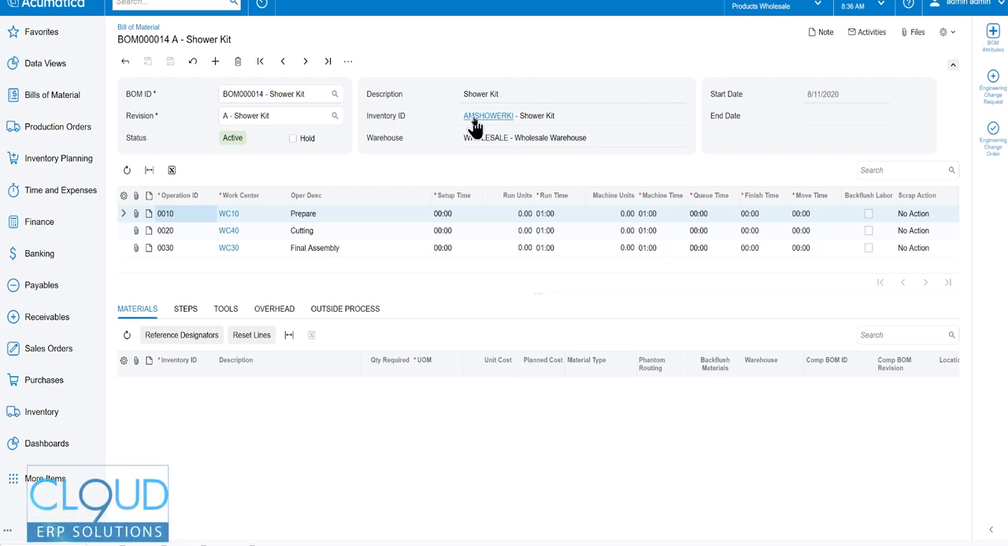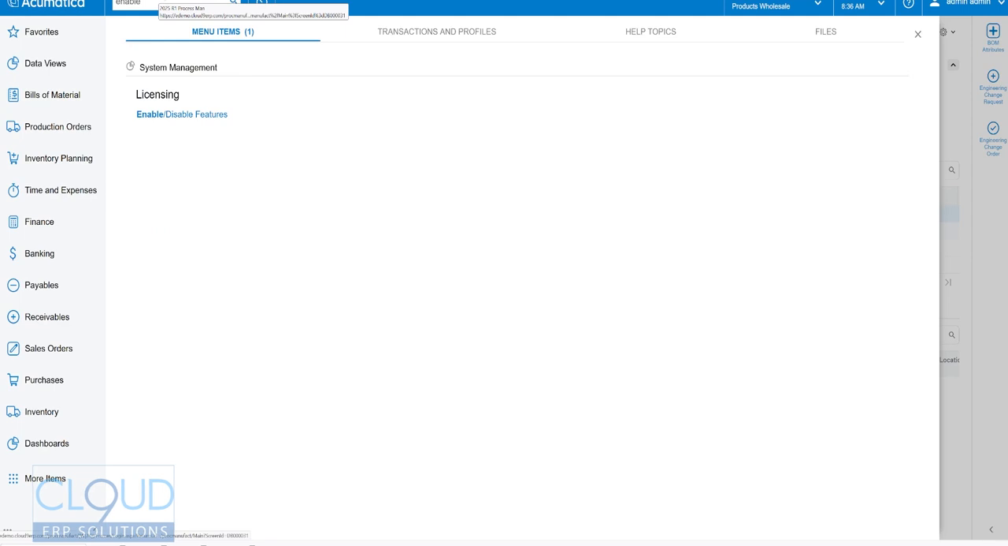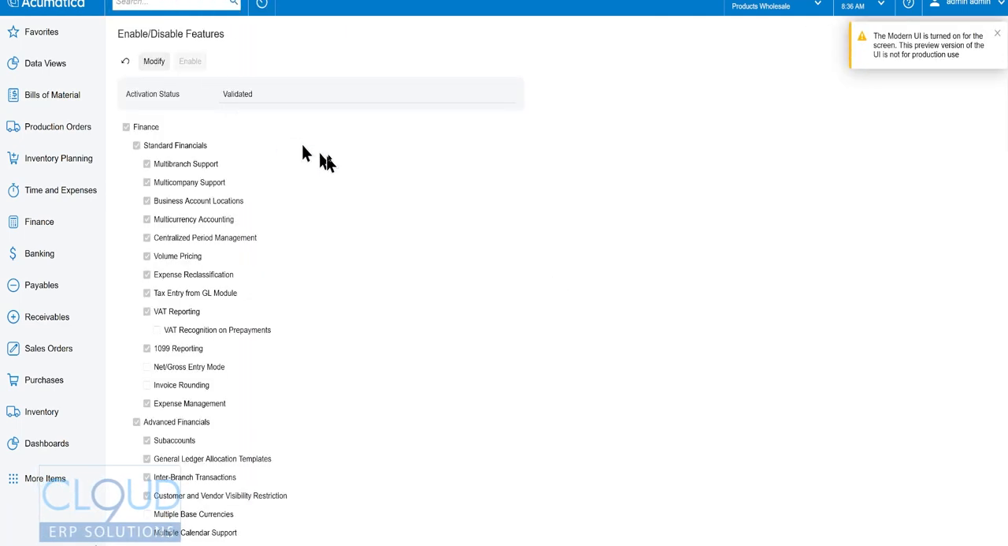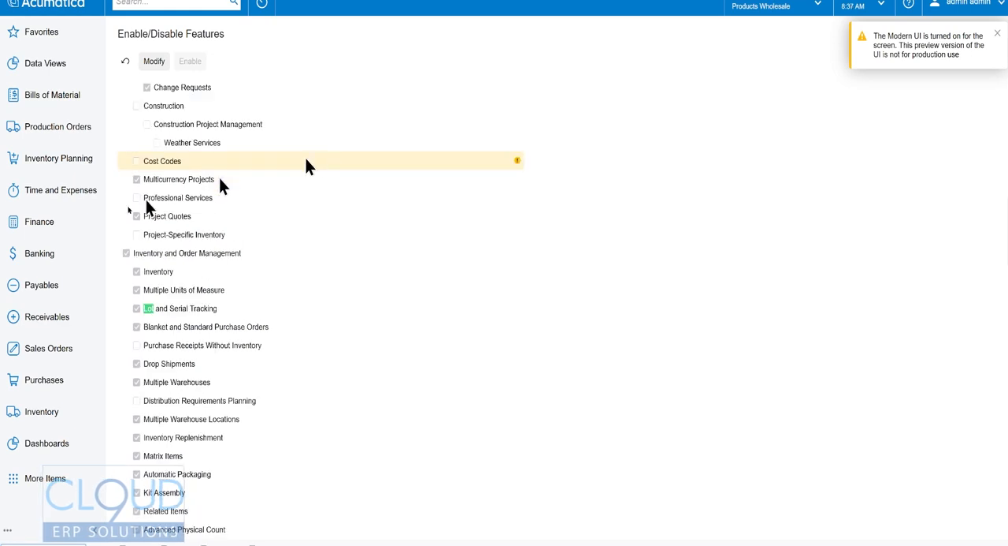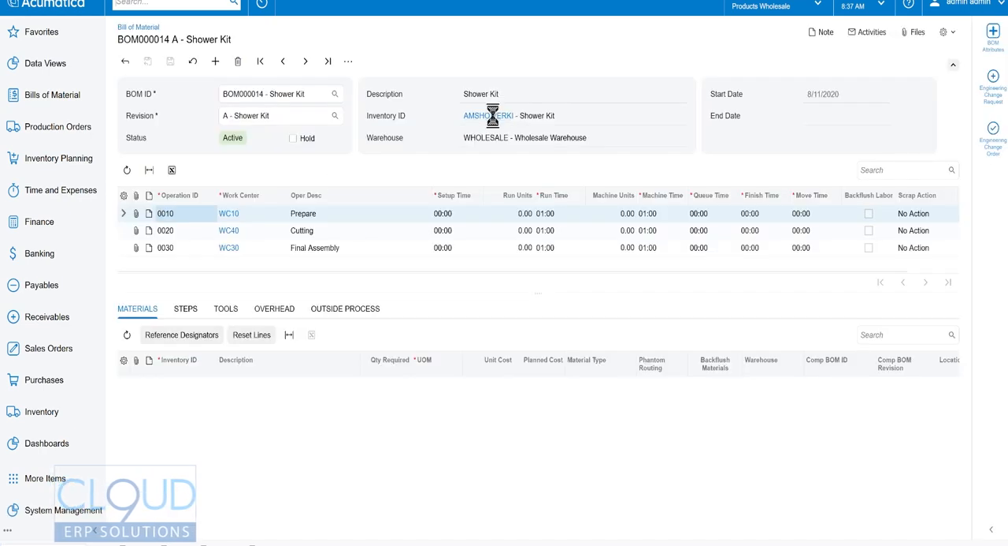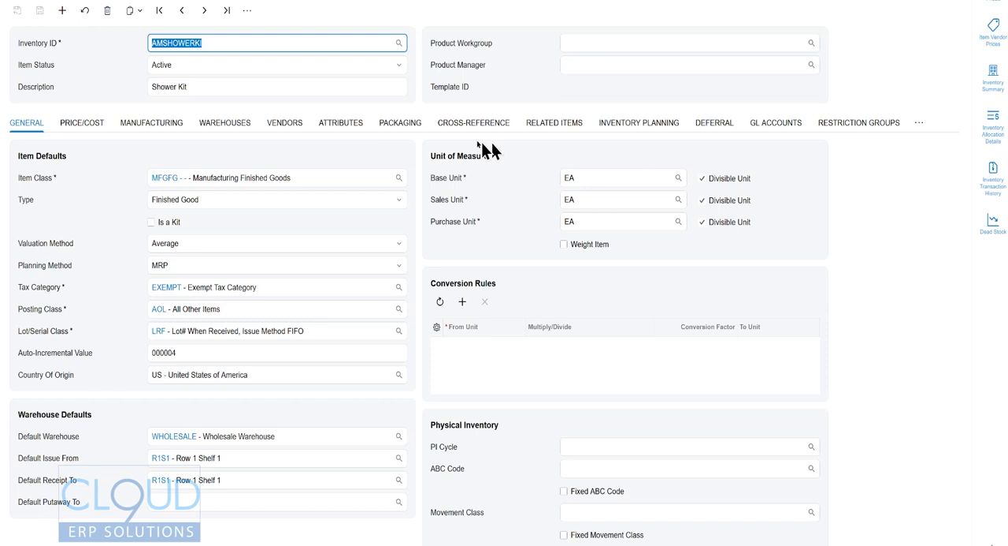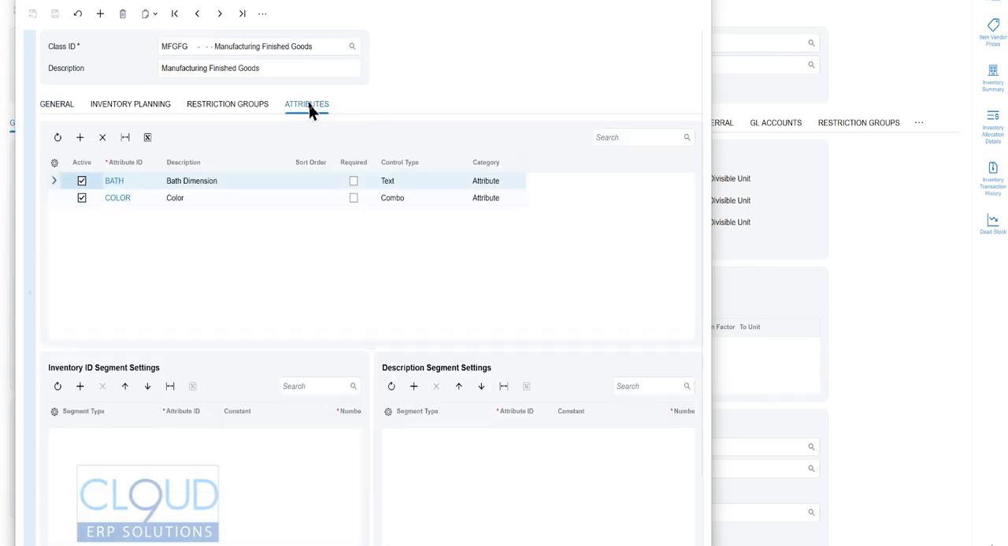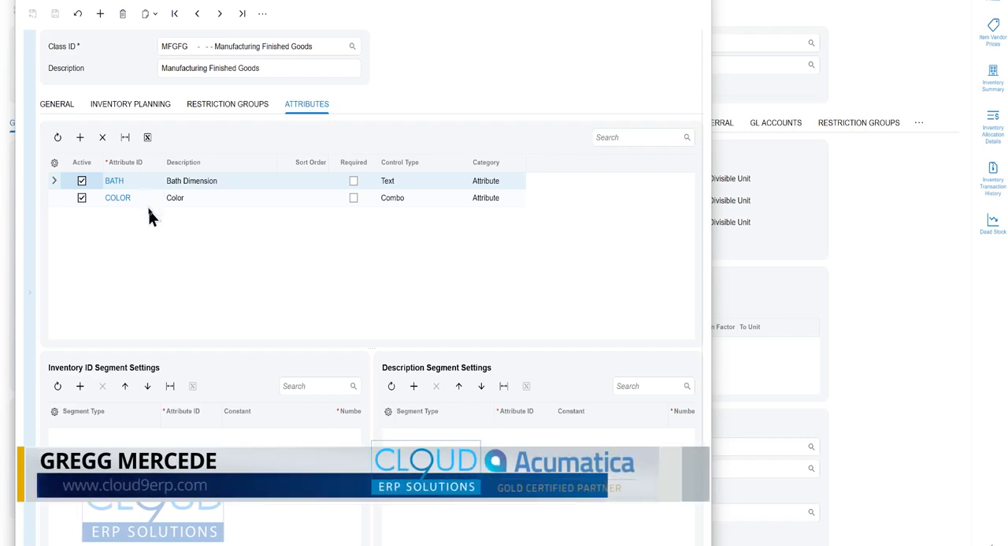And just setting this up, the first thing we need to do is make sure that lot and serial attributes is turned on. So if we go to Enable Features and we search, you can see that I have it turned on, lot and serial tracking. That's the first step. If we take a look at this item, we open up the stock item profile. The first thing we need to do is look at our item class and make sure that attributes are defined for this particular item class. So if we go to attributes, you can see that we have bath and color. That's great.